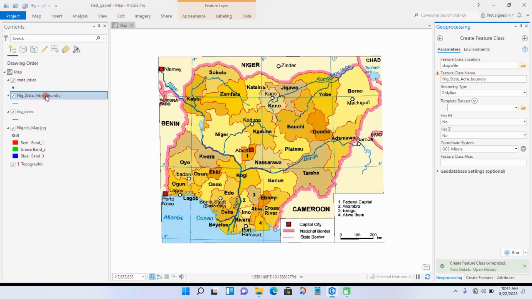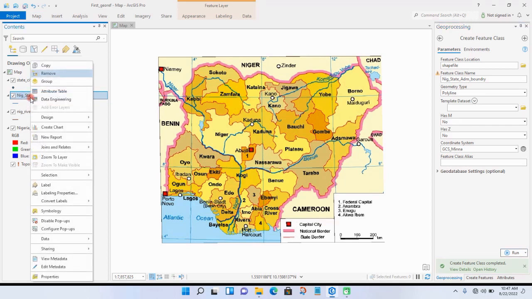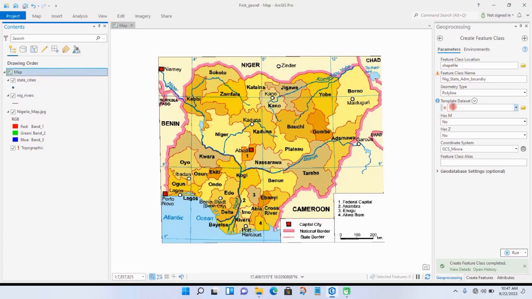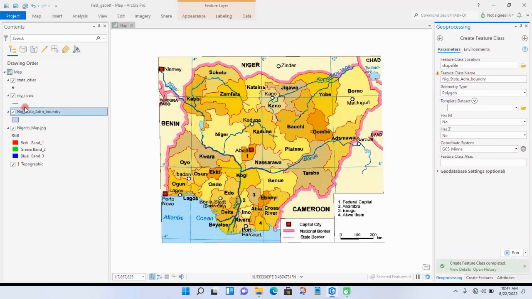Okay, there is some issue here. Instead of selecting a polygon, we selected a line. So let's remove this and recreate it again. Here is polygon. That is Nigerian state admin boundary shapefile. Here the same coordinate. Now let's rerun it. It has been created. So now we are to start our digitizing.